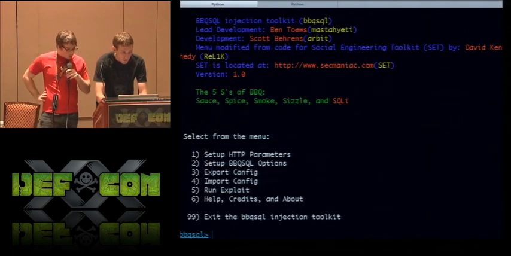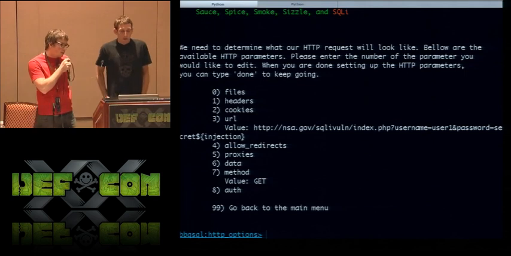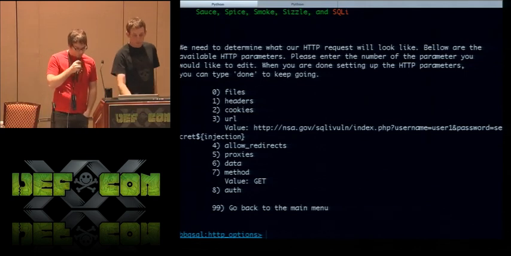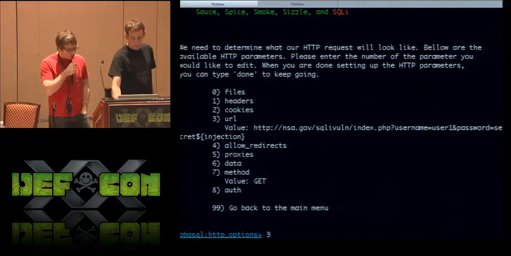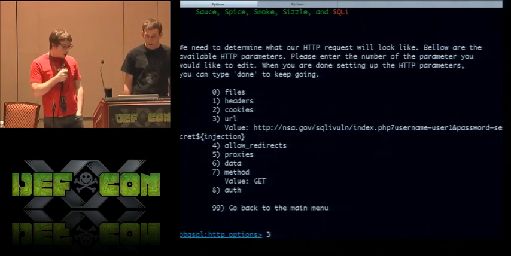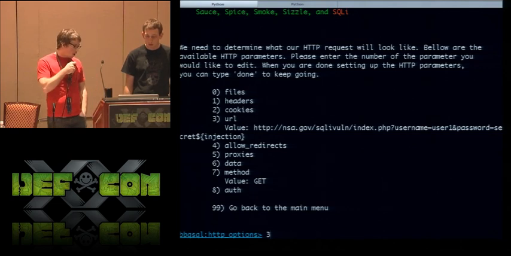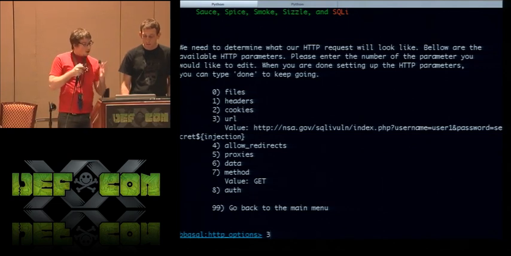Cool. And then let's go ahead and take a look at the HTTP parameters. At a minimum, you need to specify the URL and the method that you're going to use. But as we talked about earlier, you could specify any of these different attributes. You could specify data. You could specify if you need to provide auth, basic auth or something like that. So here you just configure.